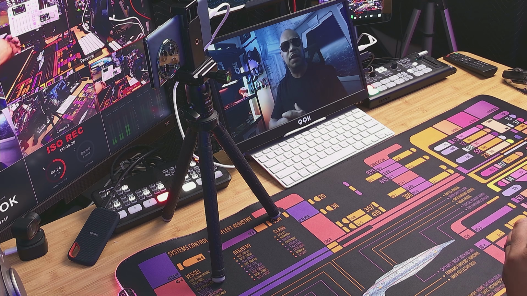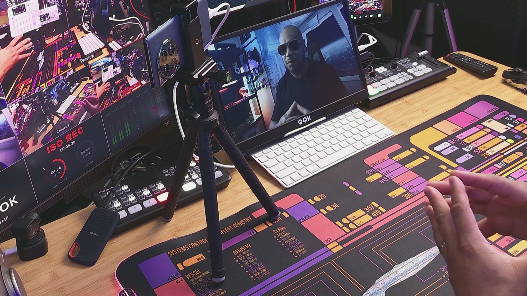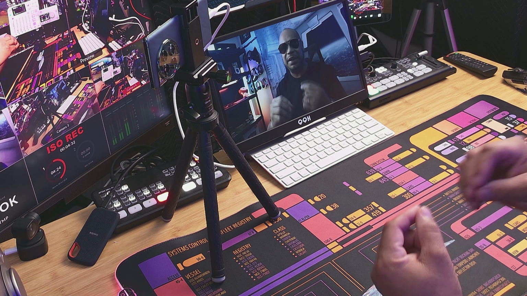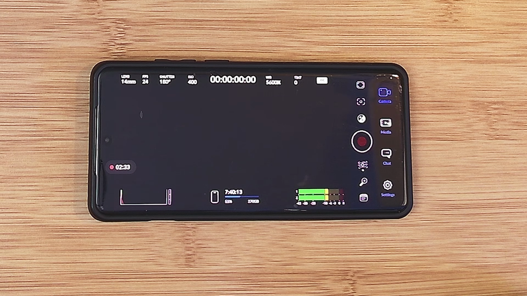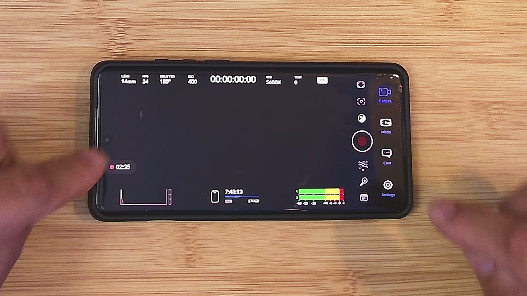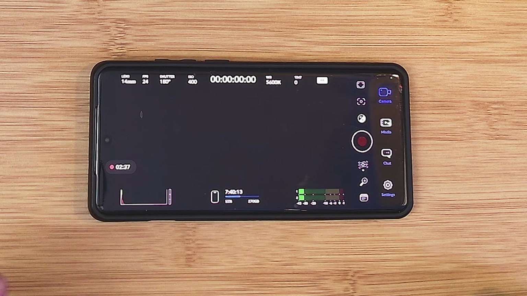Again, I'm using a OnePlus 12 that has great cameras, and all the footage you saw at the beginning of this video came from the OnePlus 12. Absolutely great device. Okay guys, so let's go over the home screen of the application. You have some useful information here, which is really nice.